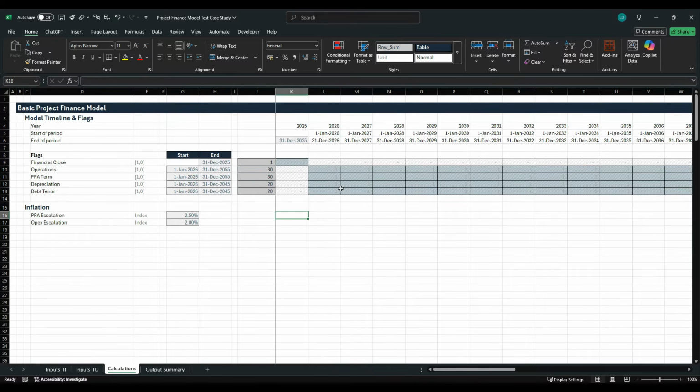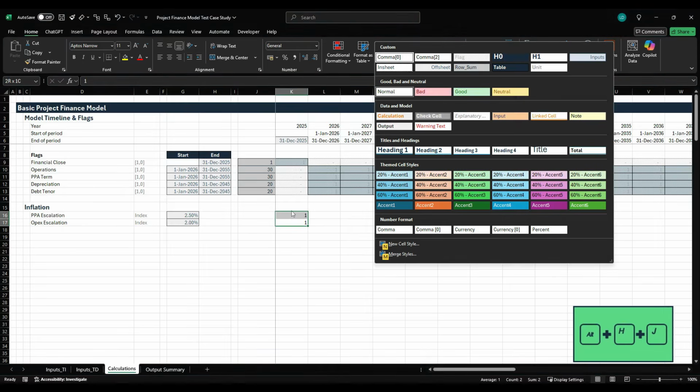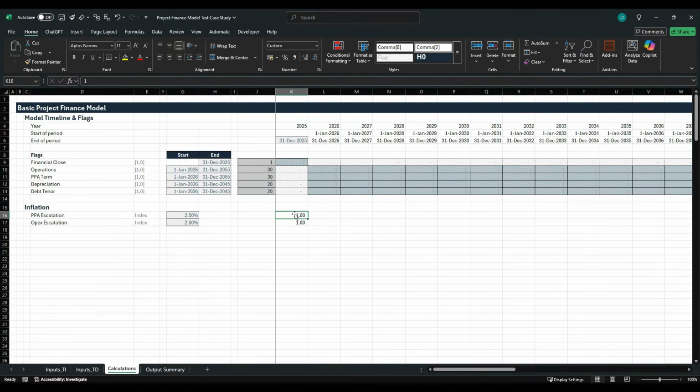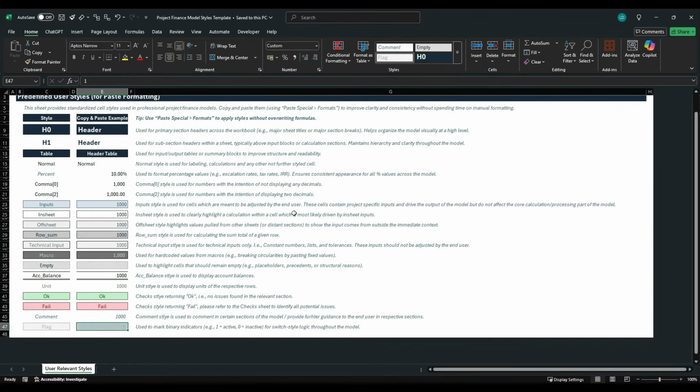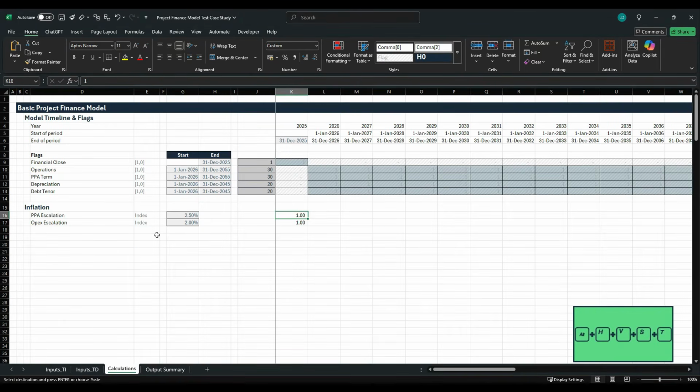So what we will do is here in this column for the 31st of December, we will set this to 100%. Let's actually format that as a style. So this is an input, and actually that's a technical input. So let's pick up our technical input style here.